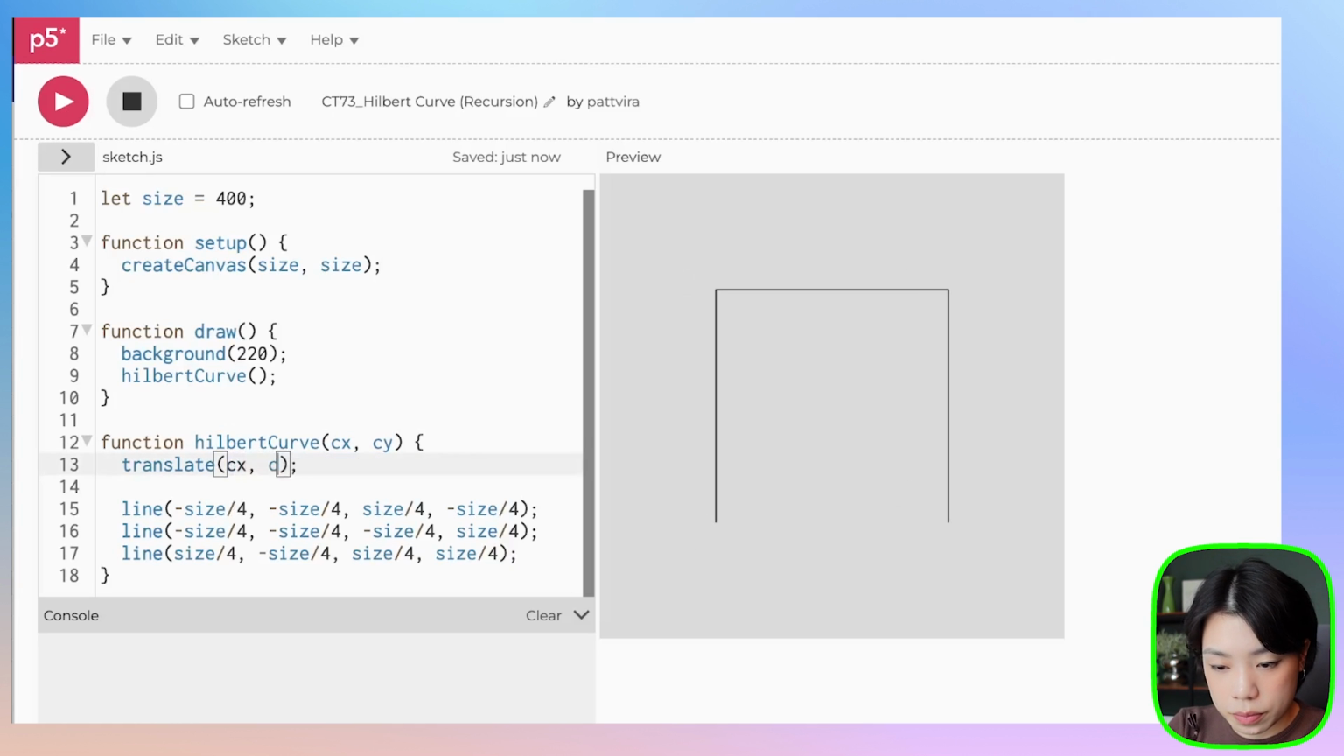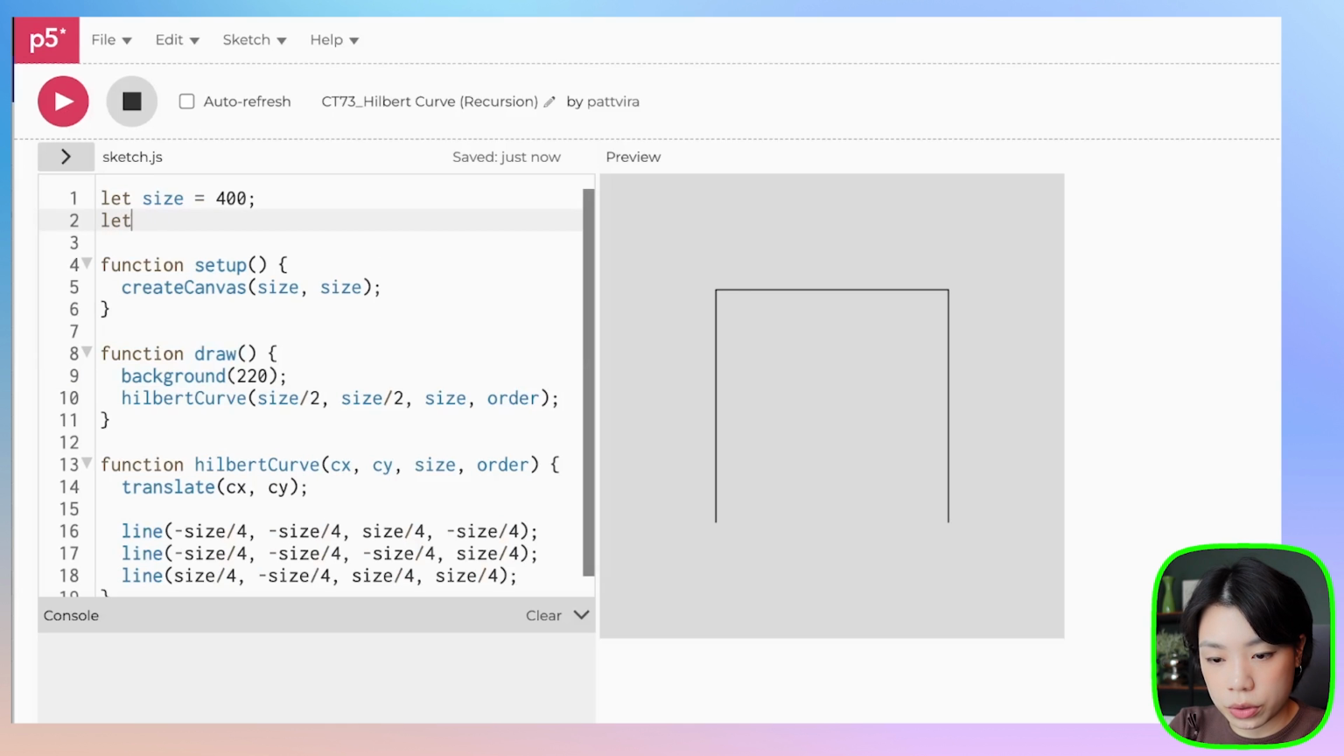So let's do that. And then how about we also provide the size in here and order, right? So cx and cy for this first one will be size divided by 2 and size divided by 2, and then size will be 400, right? And then order is 1. Let's just put order here, and then let's declare a variable called order, set it equals to 1. Let's click run. Okay, it works.